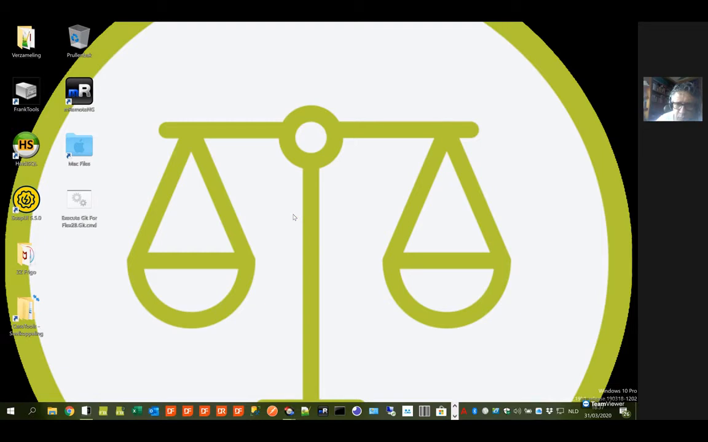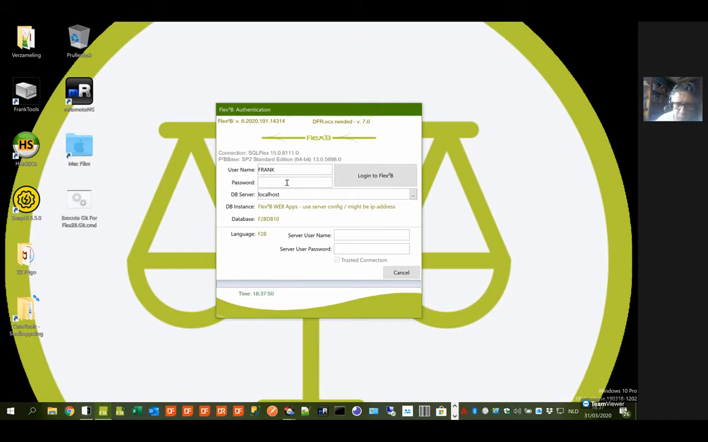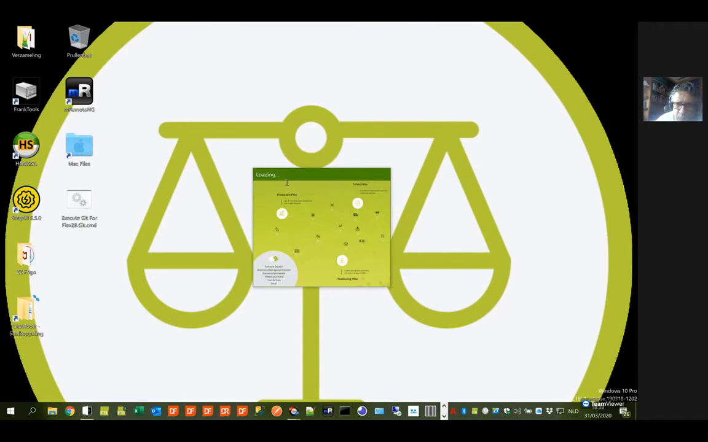I'm going to log into my Flex1B instance over here. And basically, I was just doing the demonstration on the cloud. Now I'm doing a demonstration on my own installation, so the data may look a little bit different.